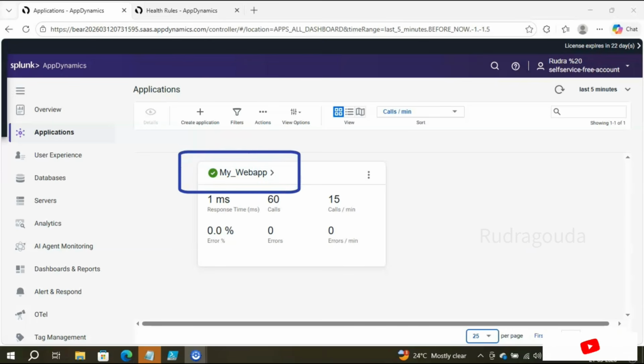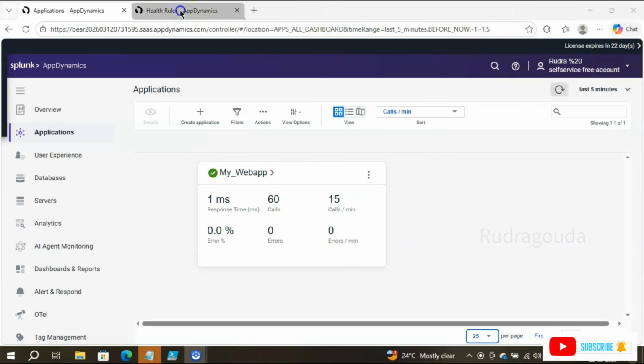It is showing a green check mark. It means everything is good with respect to this particular application. But we have given some condition in the health rule, like if the response time is less than 1 millisecond, less than 2 milliseconds, we want an alert like that, right? So what will happen? It should change its status. Instead of healthy, it should go into the warning state. Then only we can say yes, our health rules are working as expected.